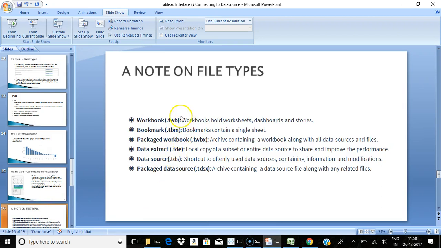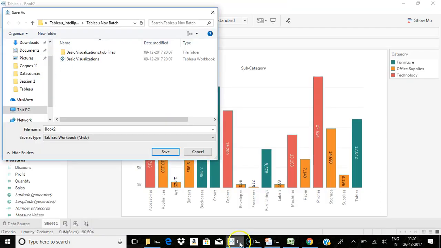In TWB, it is just going to hold your workbooks and the worksheets, dashboards and stories, but not the data. If I save a workbook with TWB extension, my data is not going to get saved with that TWB. So when I open the same file next time, I have to have my original data source file as well.